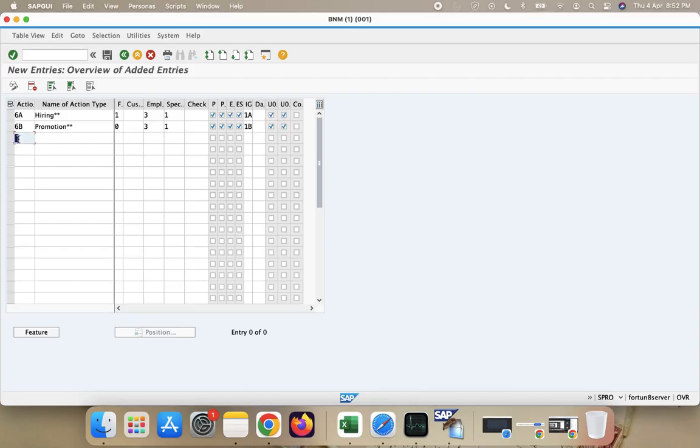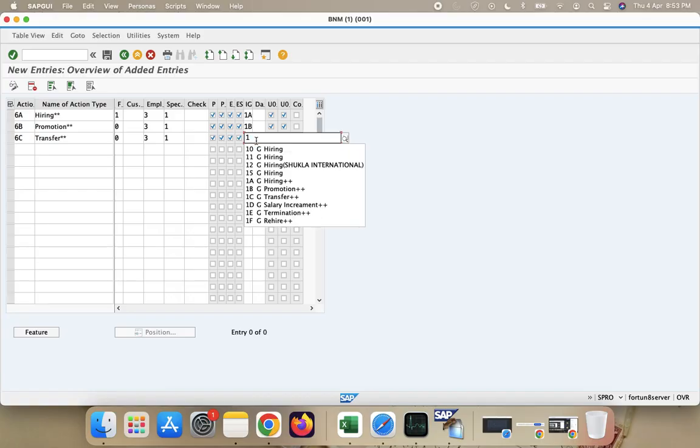Similarly, I can create it for the transfer action as well. Let's say if I have to transfer someone's department, transfer star star, 0. Employment status has 3. Special employment status as 1. Again, all the fields should get affected, and the info group value should be 1C. Again, in this case 1C. I am mapping it.